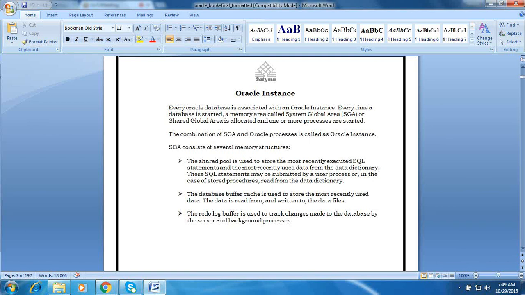What are the statements that a user has entered when connected to Oracle? Those statements will all be stored under that user in the SGA memory. That is what I am going to tell.